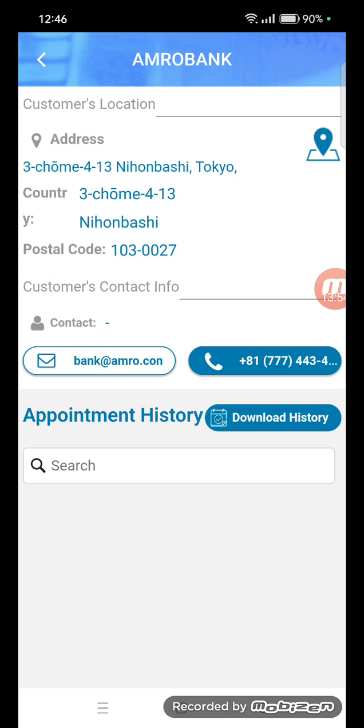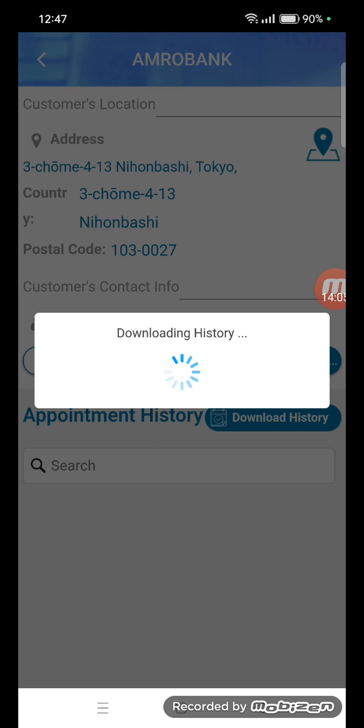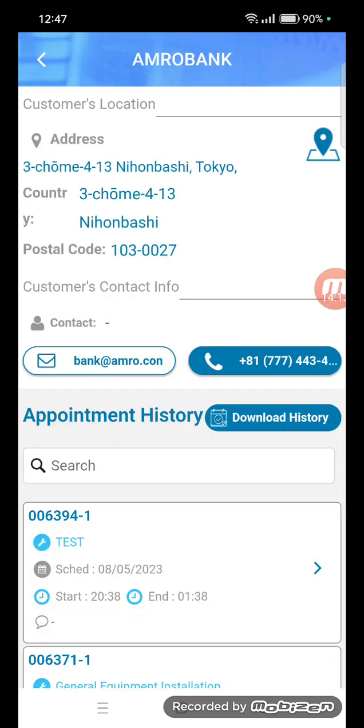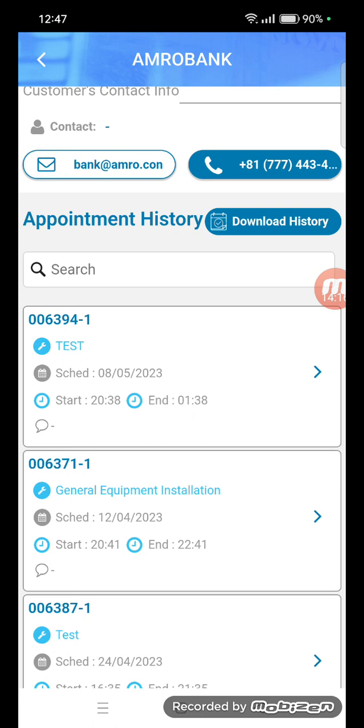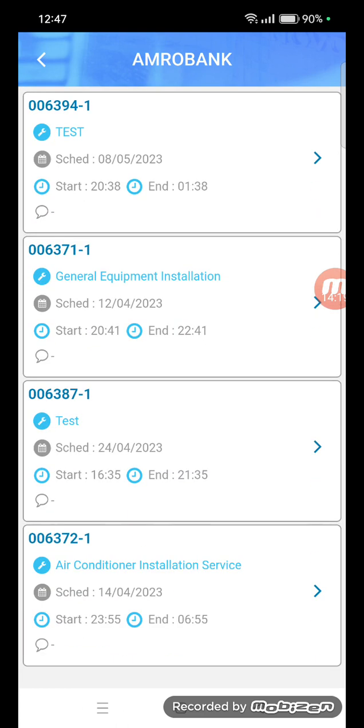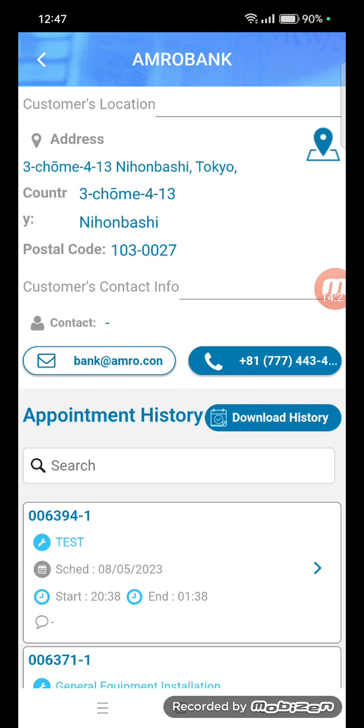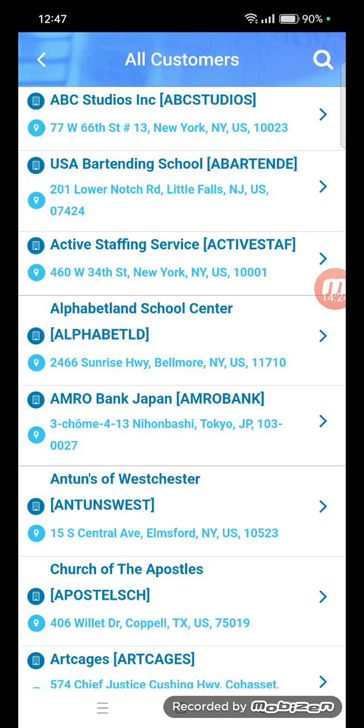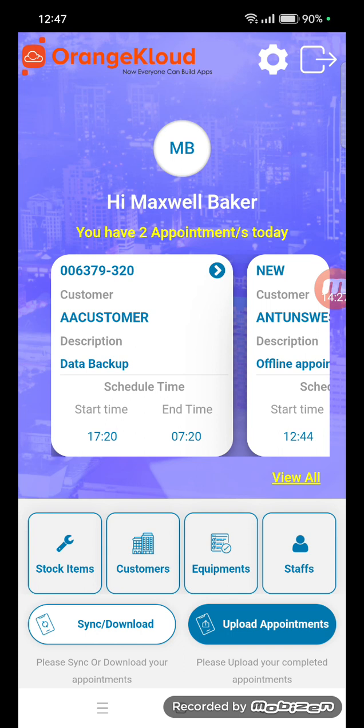So you would like to see some history of this customer's appointments. So if the customer is not part of today's appointment in your list, then you'll have to download manually the history, if there's a history of appointments associated with this customer. So currently I'm trying to download the last 6 appointments that are related to this customer. So this is the list of customer appointments for this particular customer, Amro Bank. And of course you can always create appointments from the device and go and attend to this particular customer as well.